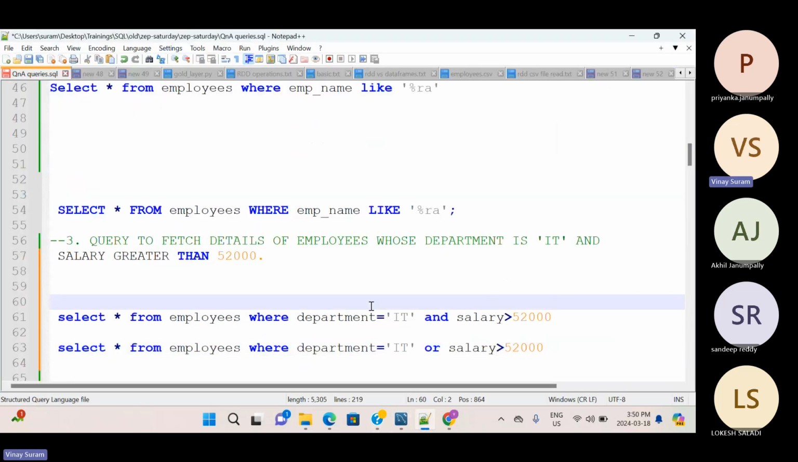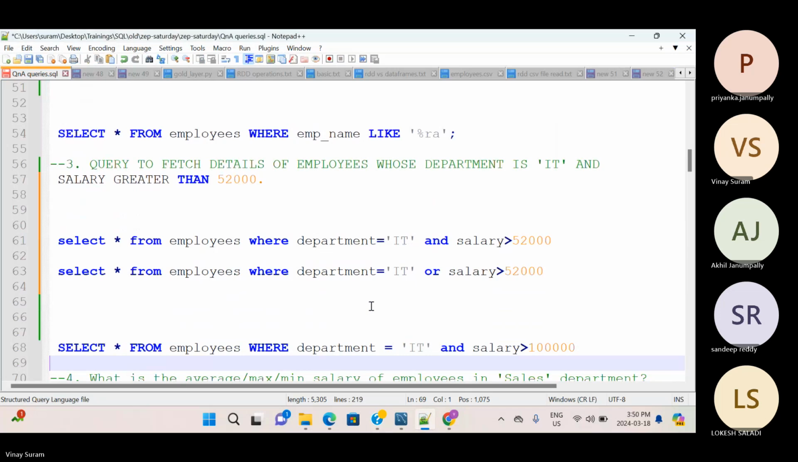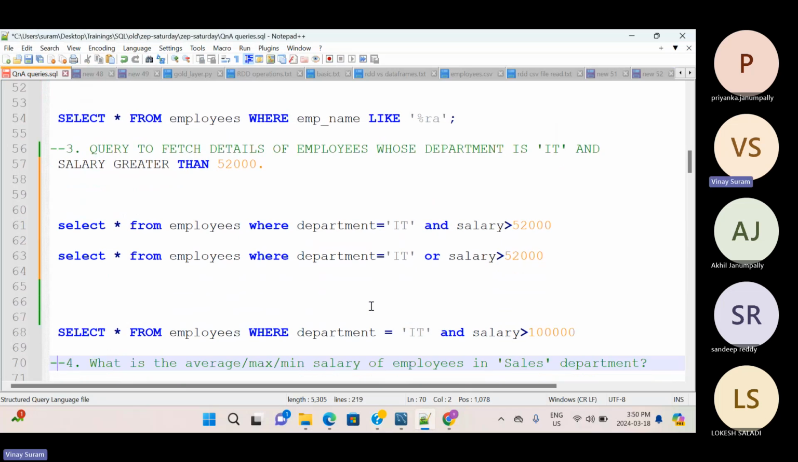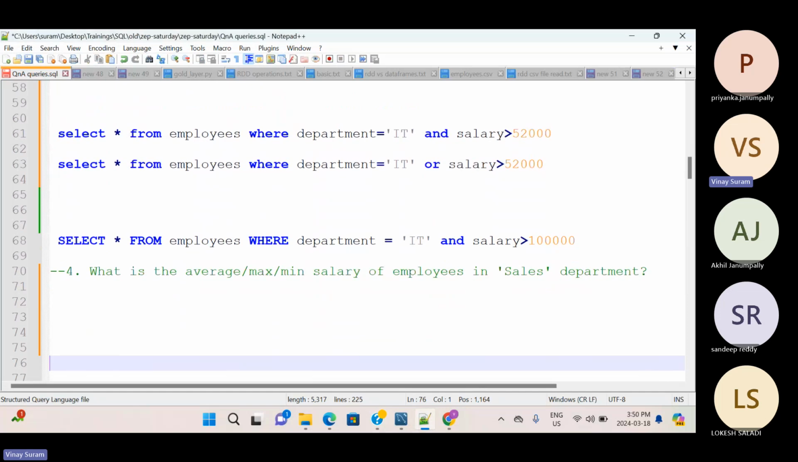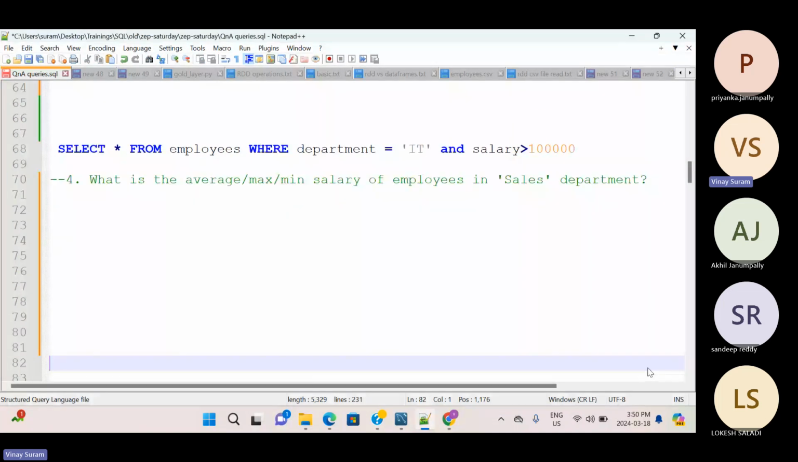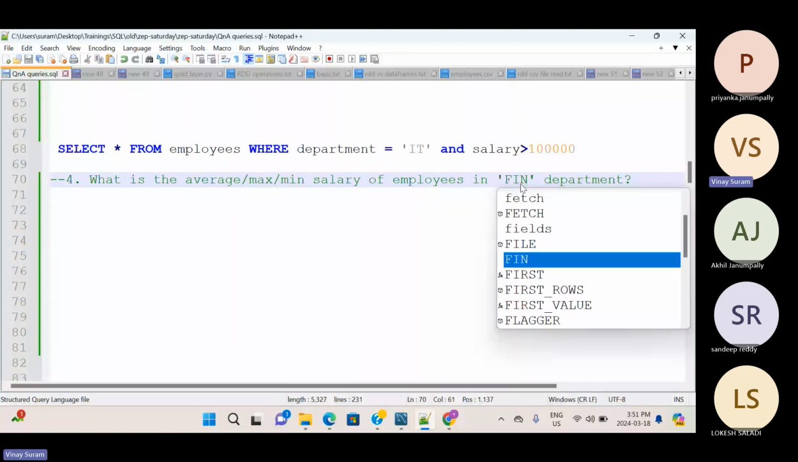And next, what are the average, max, min salary of employees in the sales department? How can you frame this query? No need of mentioning any separate one, just mention average salary. That's fine. So how can you get the average salary of employees in the sales department? Let's make it finance. We don't have sales data.